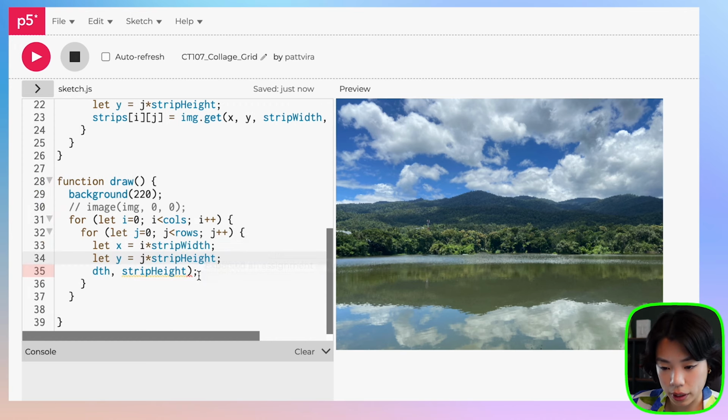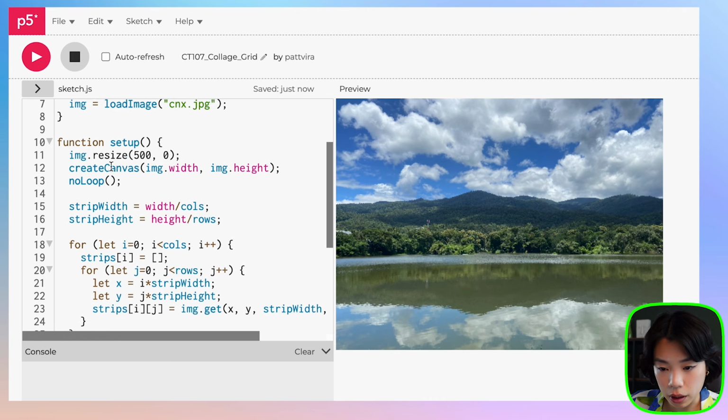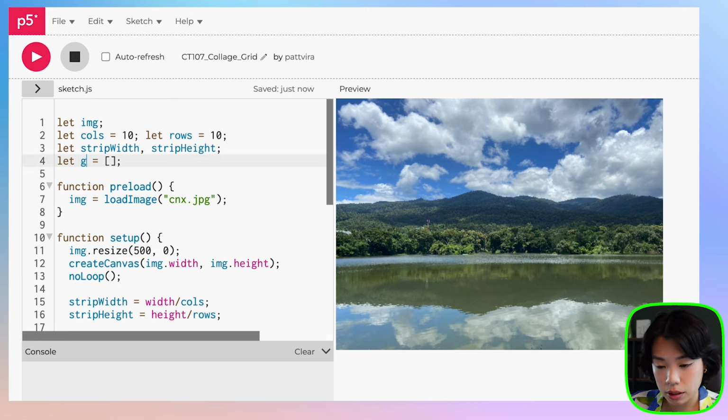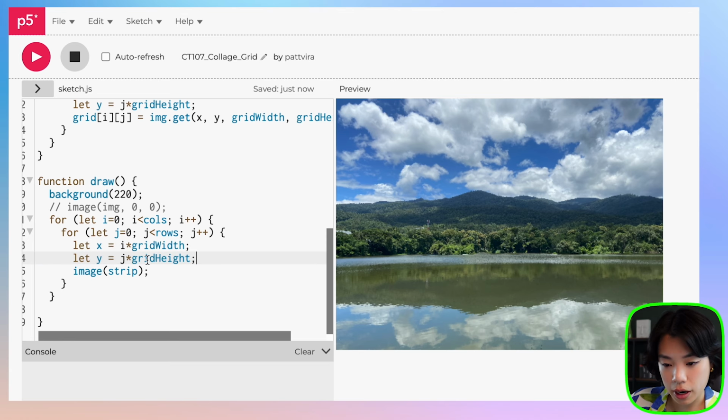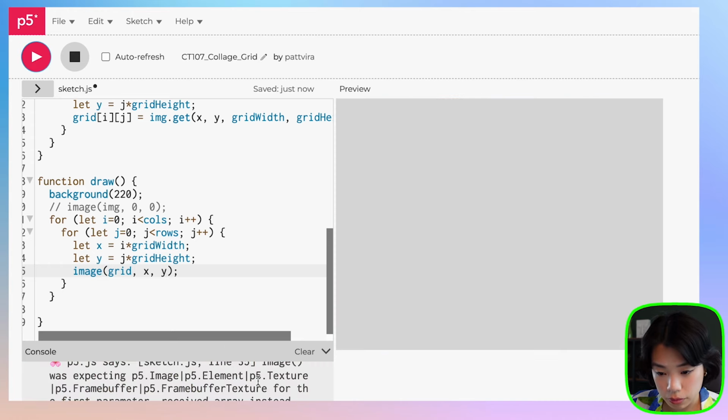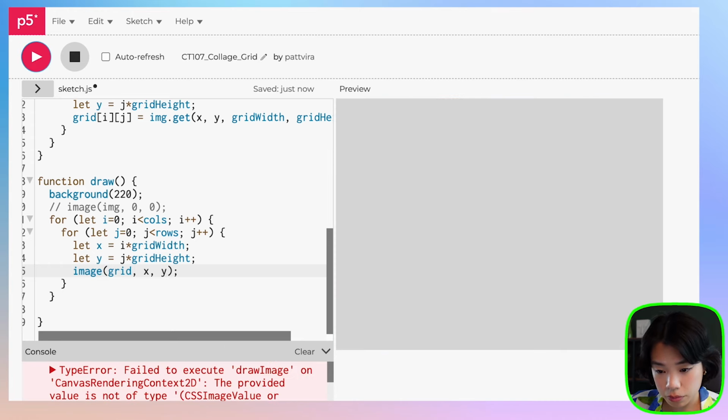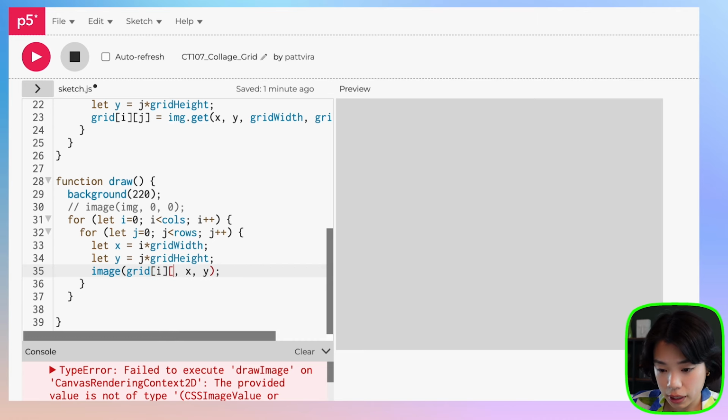We still want x and y here, but we're going to use the image function to display strips. So let's do strips. Actually, how about we call it grid? Grid width. All right, and then we're going to do grid at what location, x and y. Click run. Oh, i and j.